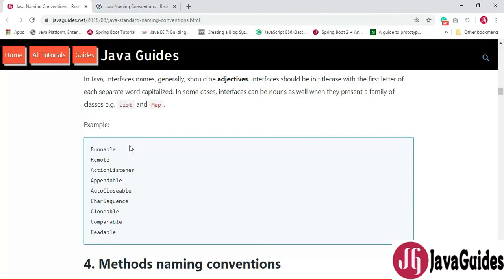So remember, interface names should be adjectives, and interfaces should be in title case with the first letter of each separate word capitalized. For example, if there are two words in an interface name, for example ActionListener, then the first letter of each internal word is capitalized like this. Okay, AutoCloseable, CharSequence, the first letter of the internal word is capitalized here. CharSequence, S is capitalized.